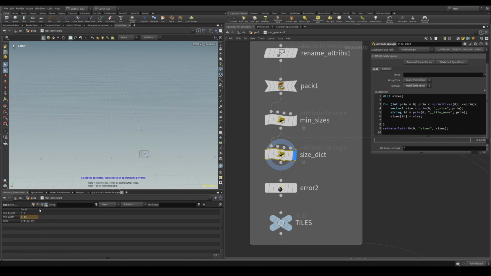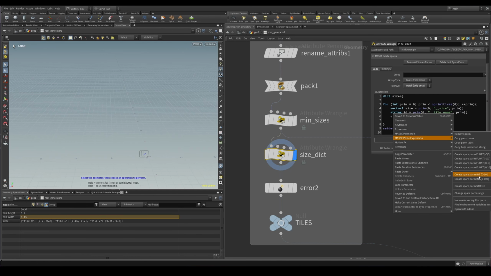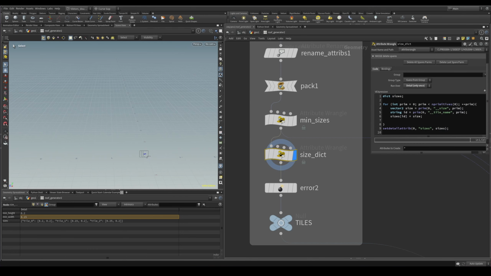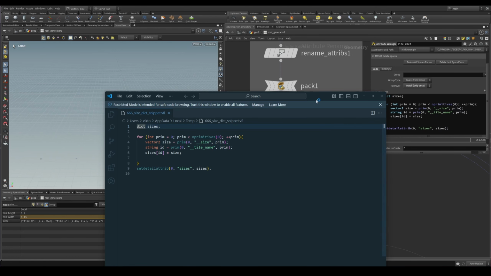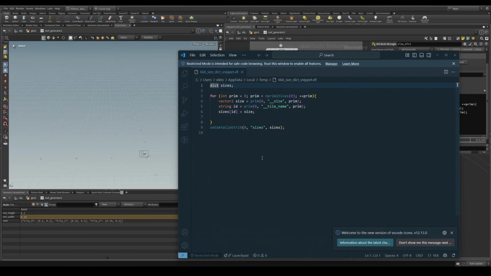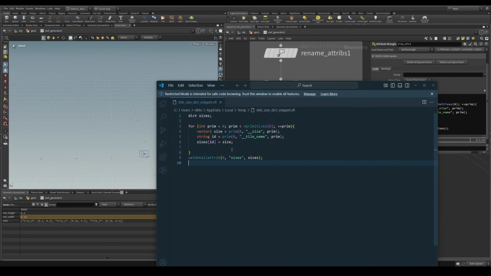And then I want to create a size dictionary. This is also a very cool thing that we can do. It gets all the sizes of each one of these tiles and stores them in the dictionary. So you can see that the key for the dictionary is the unique ID, basically its ID attribute value, and the value is the vector2 size for each one of these. And it's also very simple to set up.